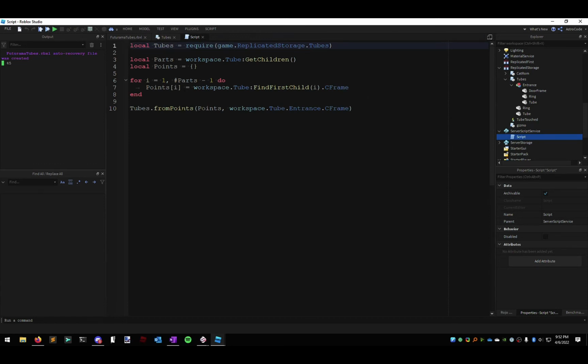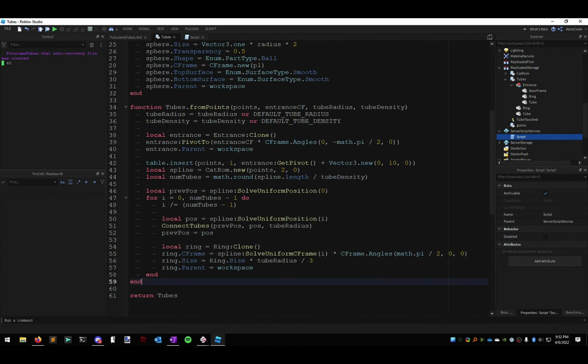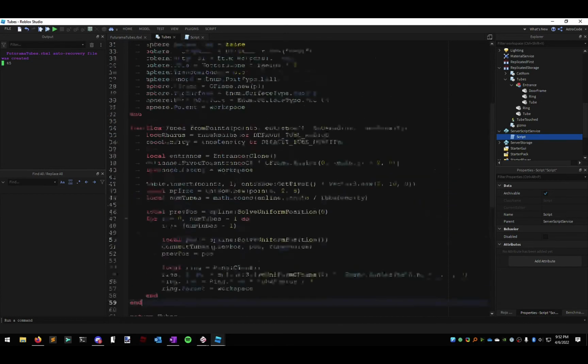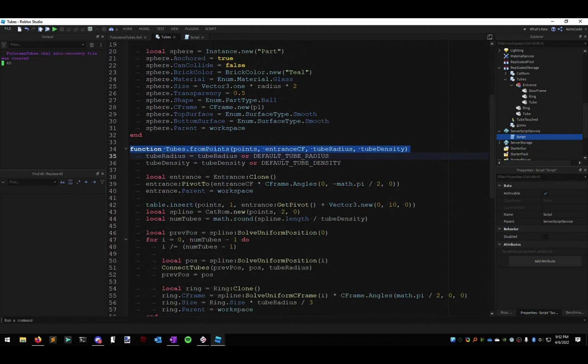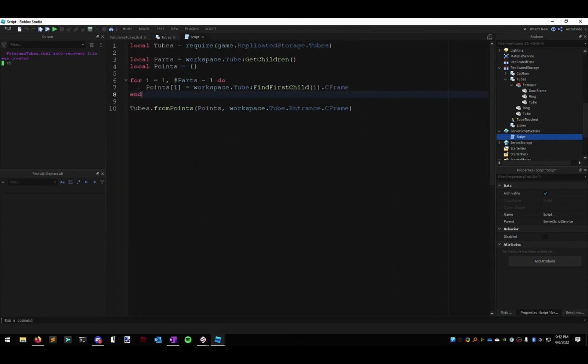It's almost less convenient to use from parts, because you have to reorder the parts anyway. Yeah, seems like we almost don't even need this. It would just amount to the same thing of making a second parts array instead of a parts array, so inserting them in that order. I'd say we'll delete that. I guess we'll leave it as from points. Okay.